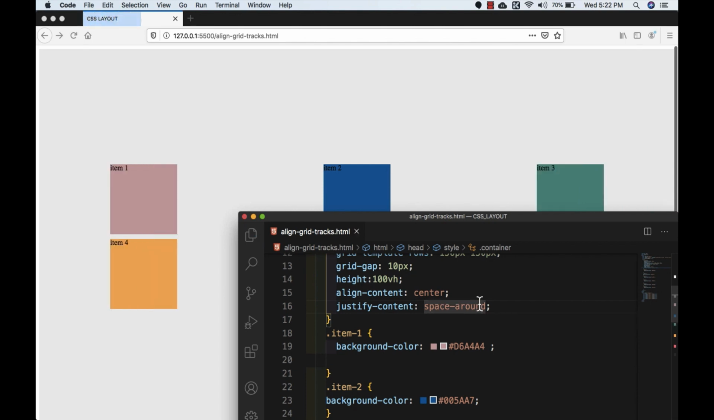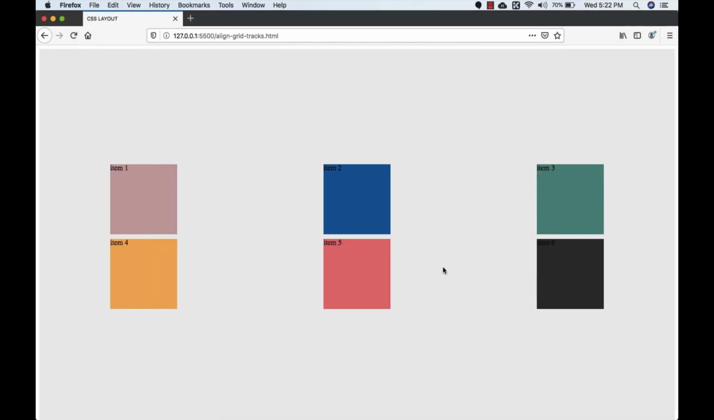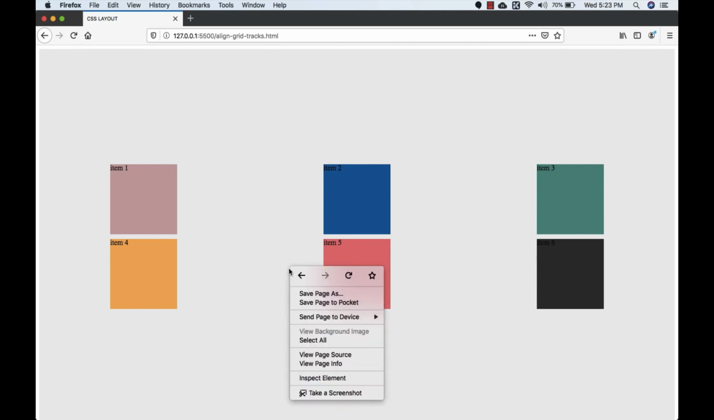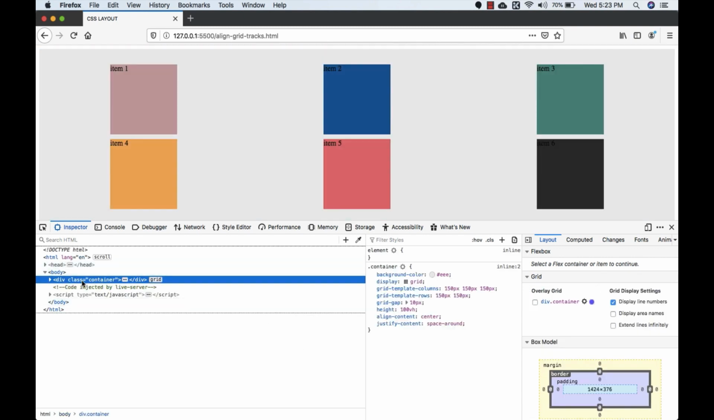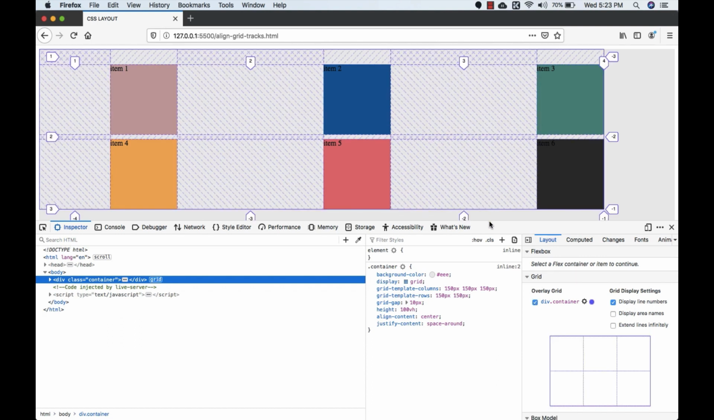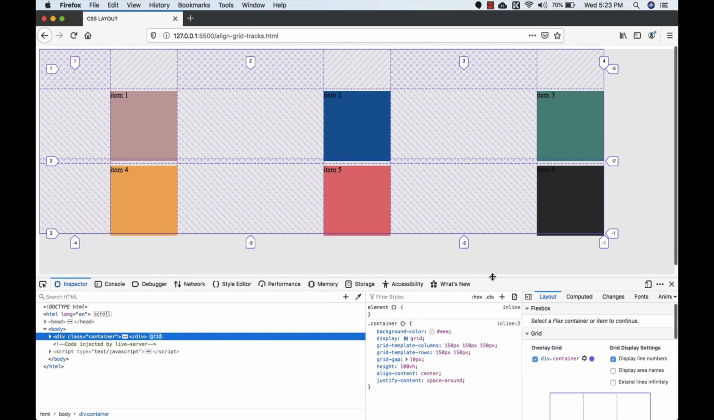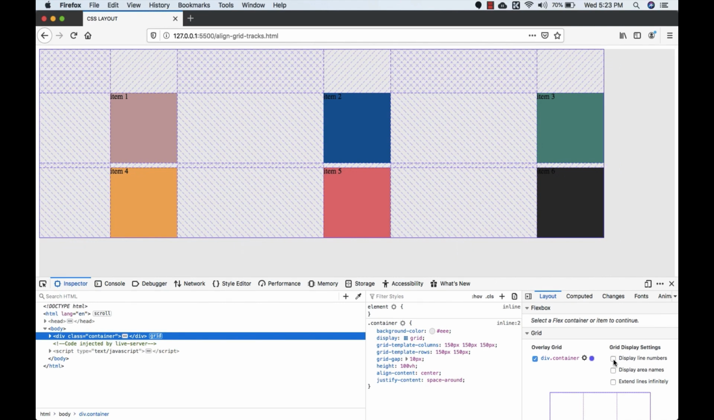and save it, now what happens in space-around? So let's check by inspecting it. Right click and inspect. And now we need to select this container class, and here we need to be on the layout and we need to check this. So let me minimize this and let me uncheck the line numbers, we don't require them. Now we can see our grids clearly.